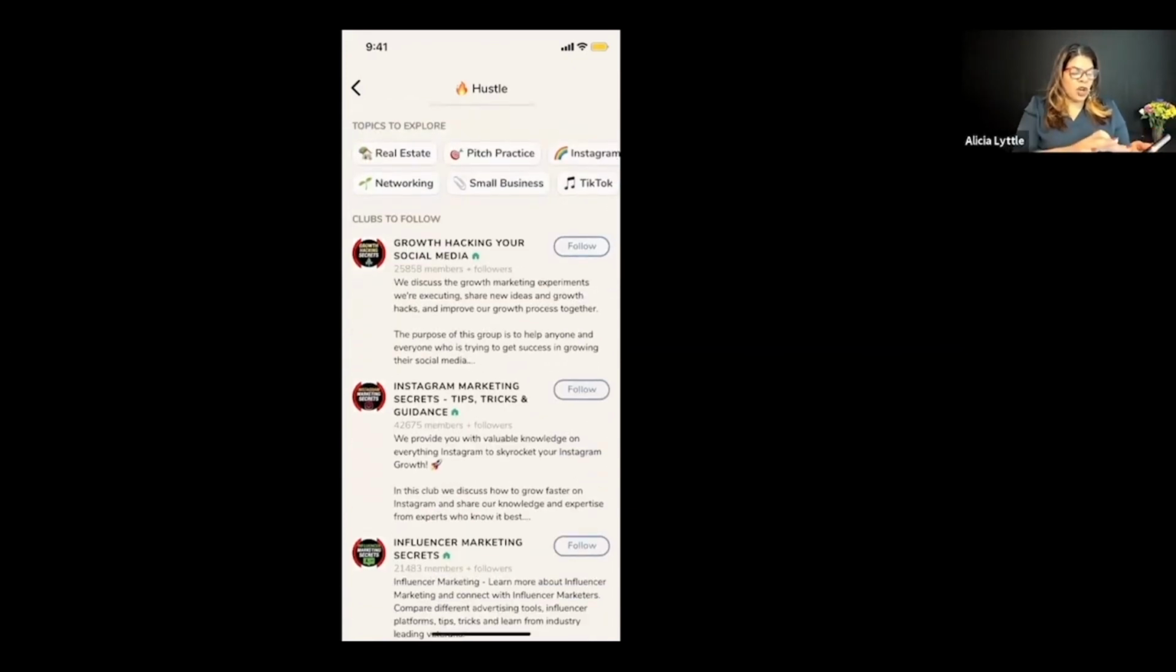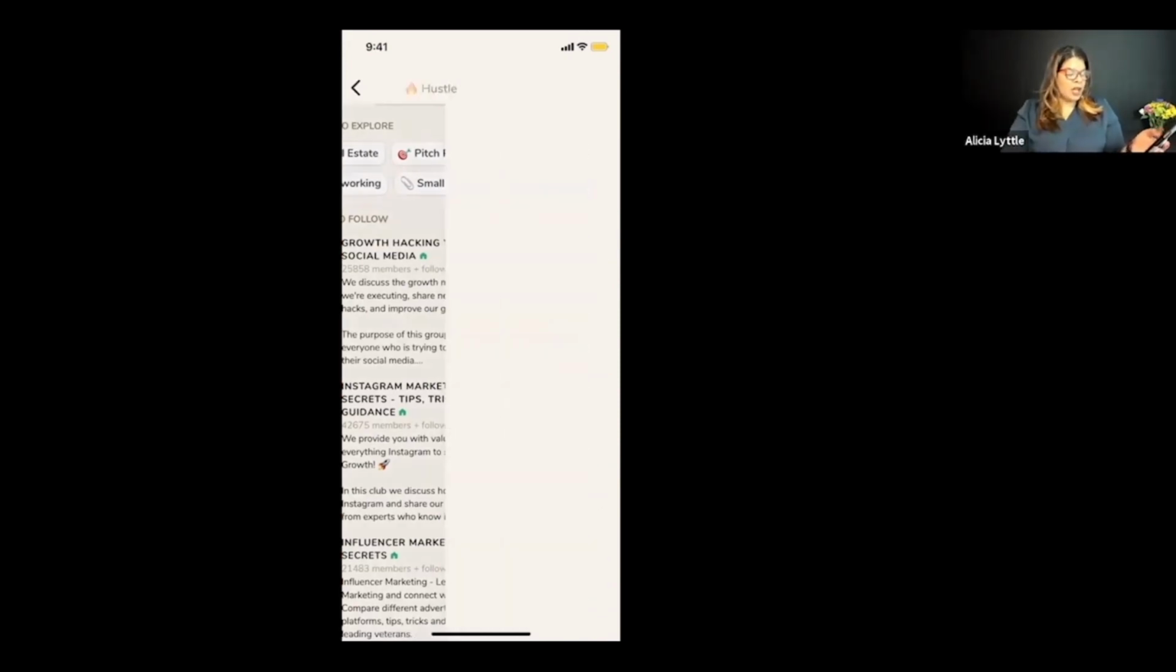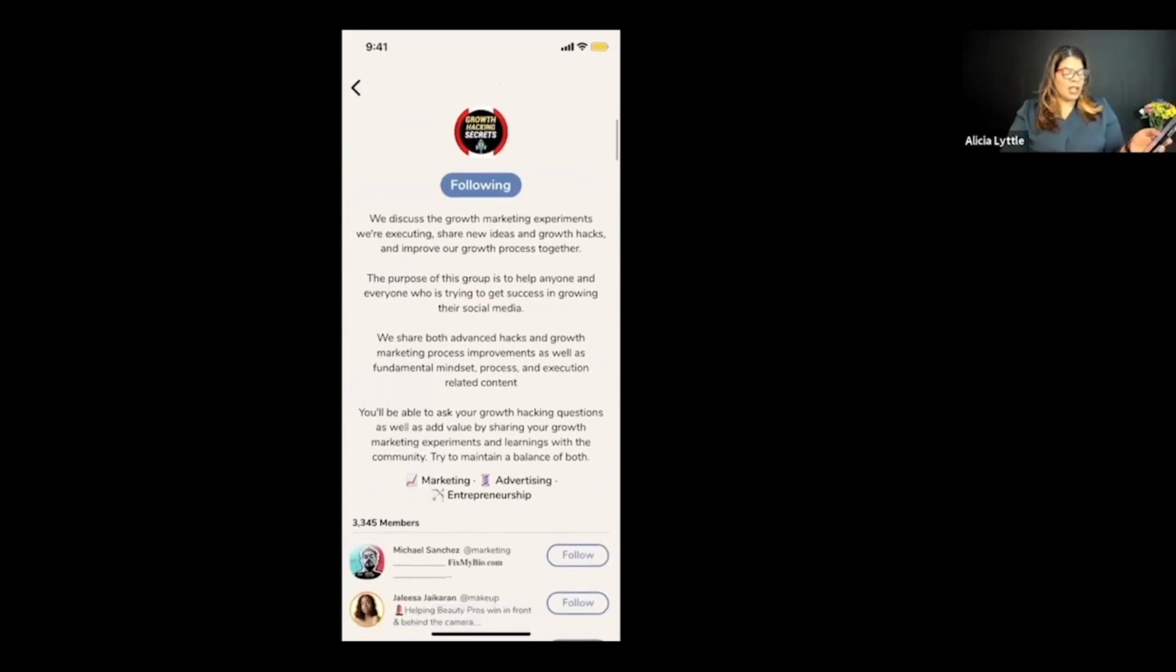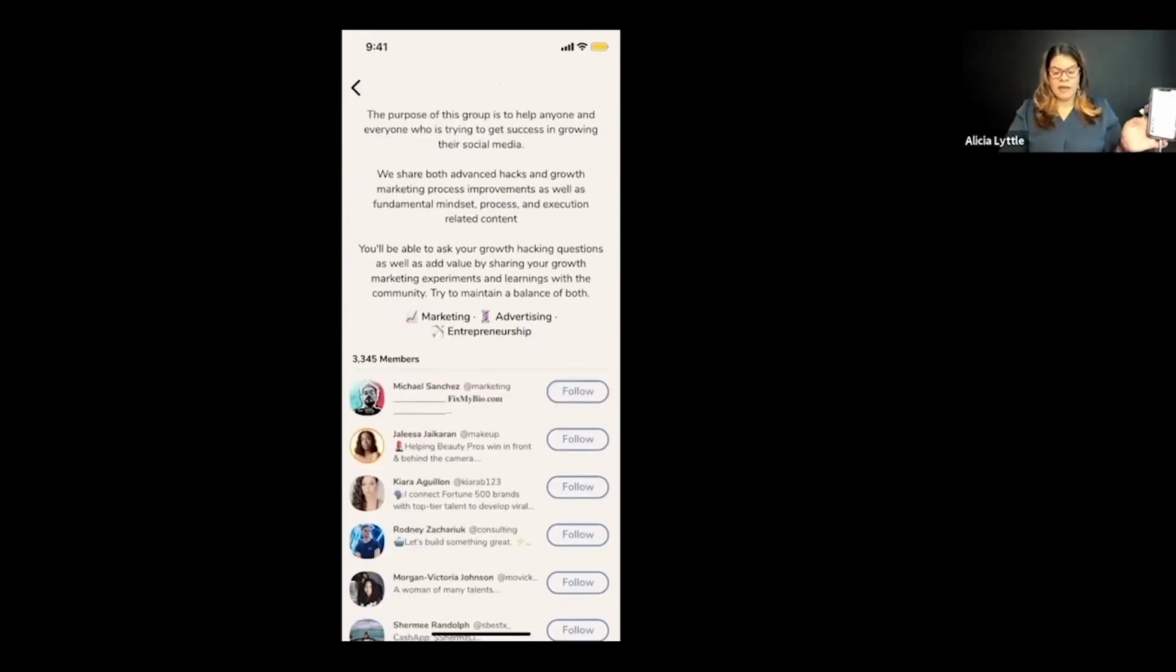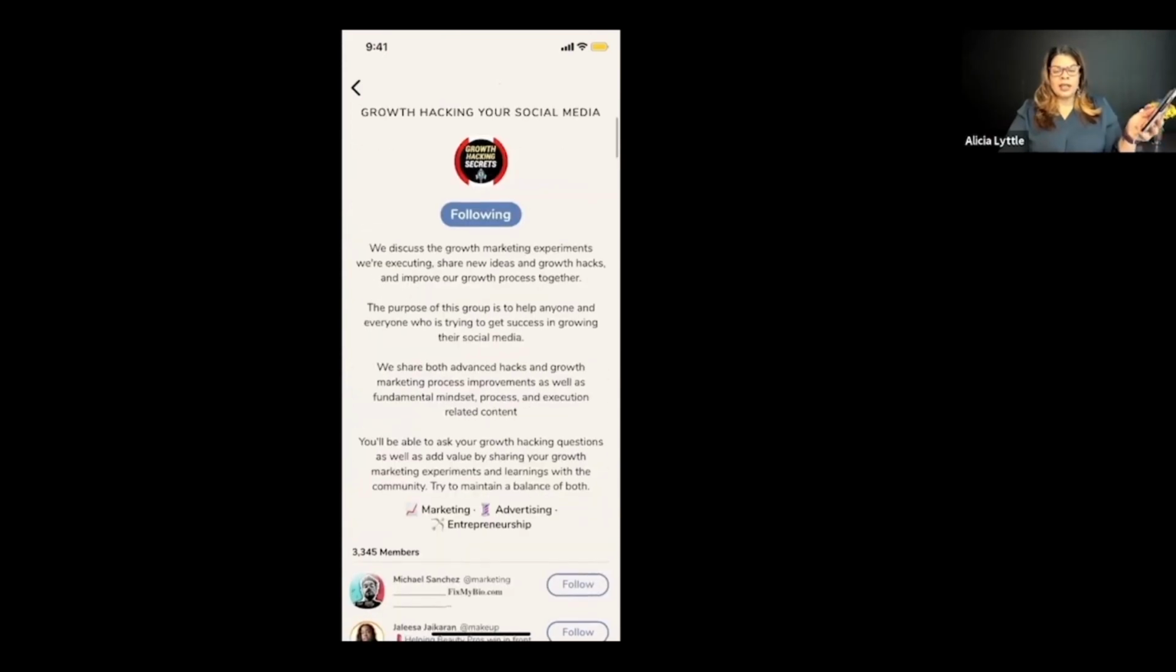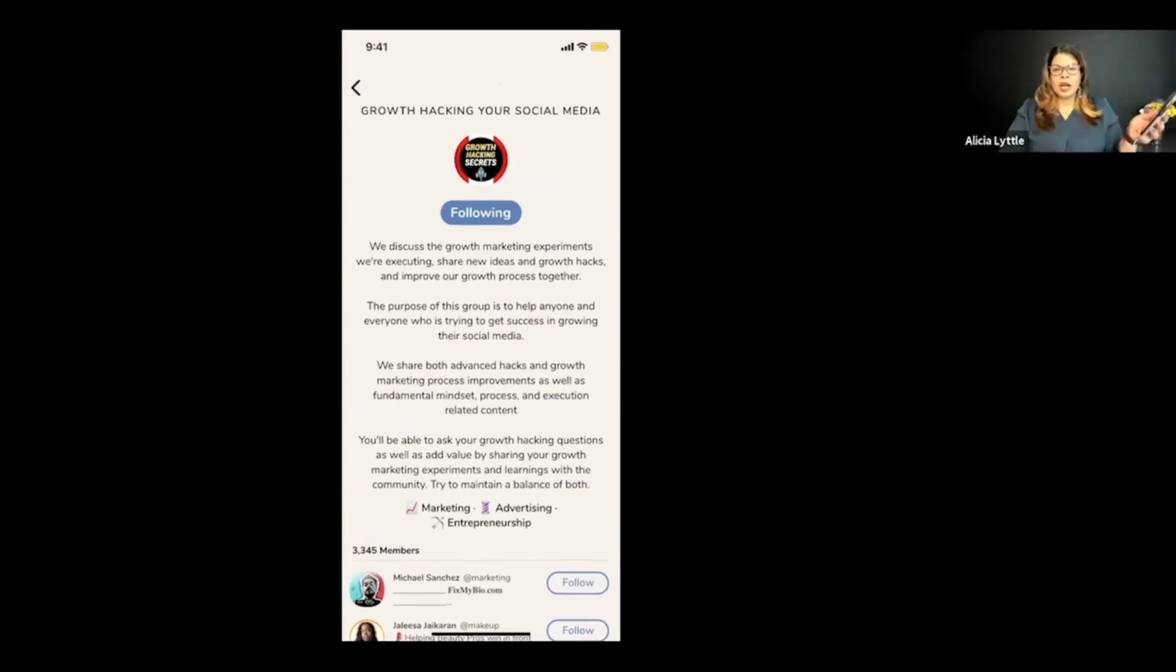So this first club is called Growth Hacking Your Social Media. So I click follow, and now I'm following that club. So every time Michael Sanchez, who owns this club, goes live in this club, I'll get a notice that he's inviting me as part of the club to come into the room. It's a really great strategy, to have your own club.